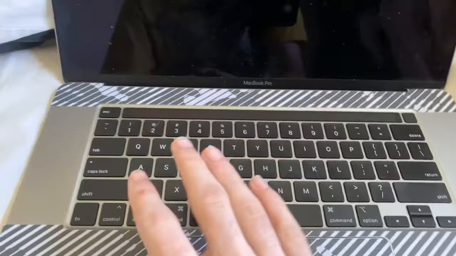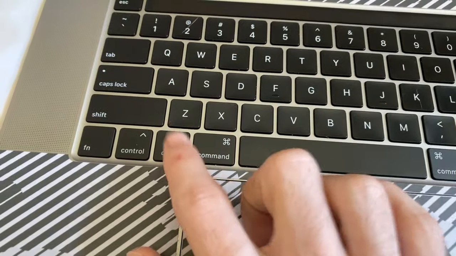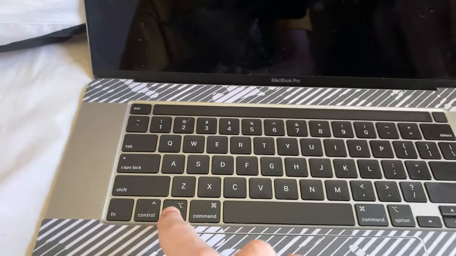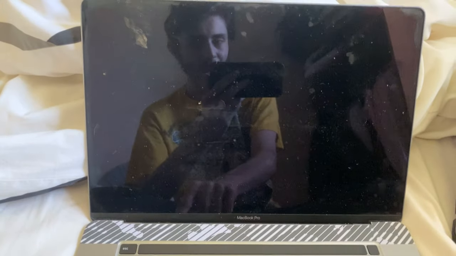So what we're going to do is once our MacBook is off, we're going to hold the power button for 2 seconds, and then we're going to hold down the Alt or Option key. So 1, 2, and then hold down Option. Okay, so we see the Apple logo.